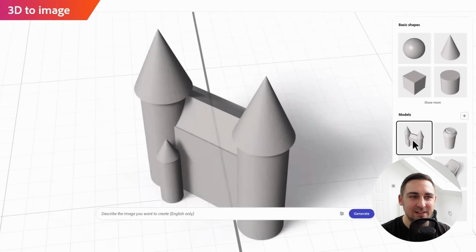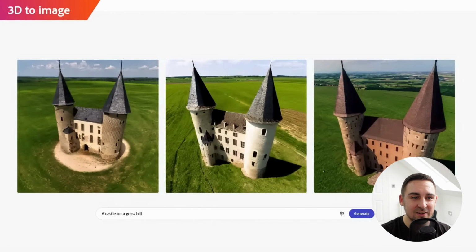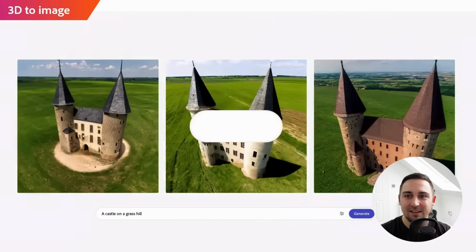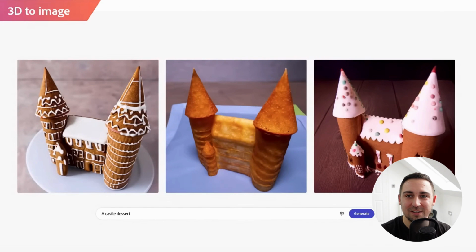Now this next tool is 3D to image, and this looks cool. We've got some basic shapes used to create a basic castle image, and then we had a prompt, a castle on a grass hill, and we've got a realistic castle on a hill, just generated from that simple primitive object. And then we can change that to a desert, and it's the same information in a completely different form. So that's really interesting.